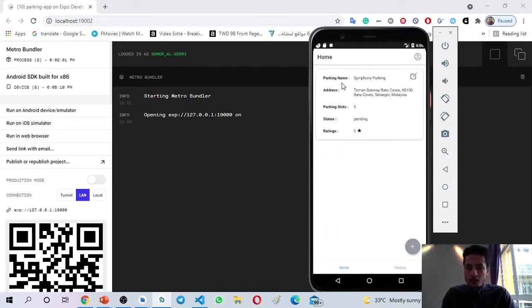As you can see here, it will show the parking name, which is Symphony Parking, and address, and parking slot, and status is pending, because now the owner needs approval from the admin. The status will change to approved, and after that here it will show the parking QR. If the owner wants to delete this, he will click here to delete, and if he wants to edit, he will edit it.